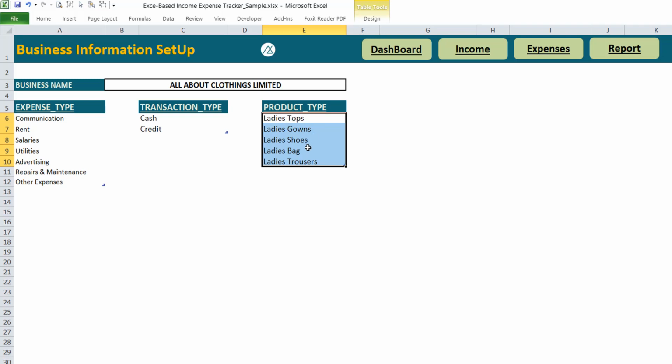We have the tops, the gowns, shoes, bags. So we classified it based on the category of product this business sells. So based on your own business, you categorize yours, right? So that's basically all you need to know here in the setup section.